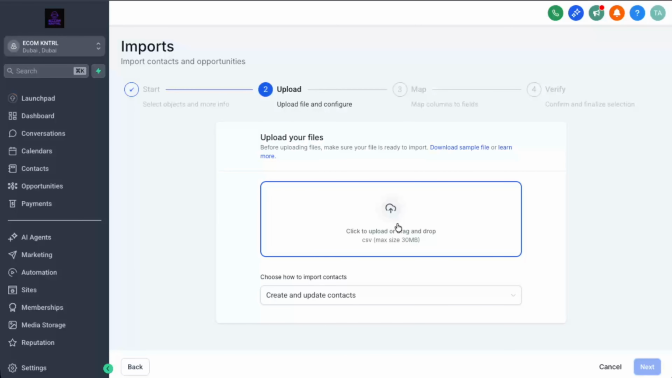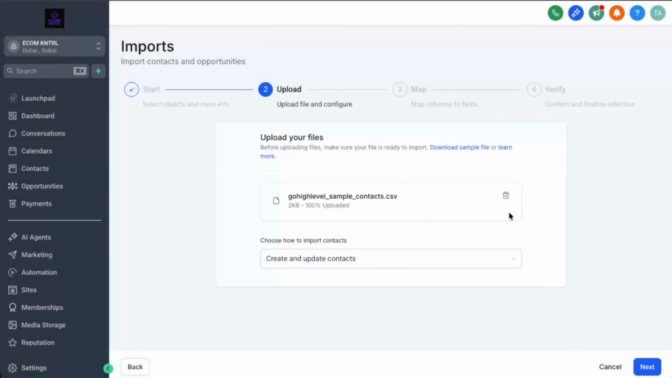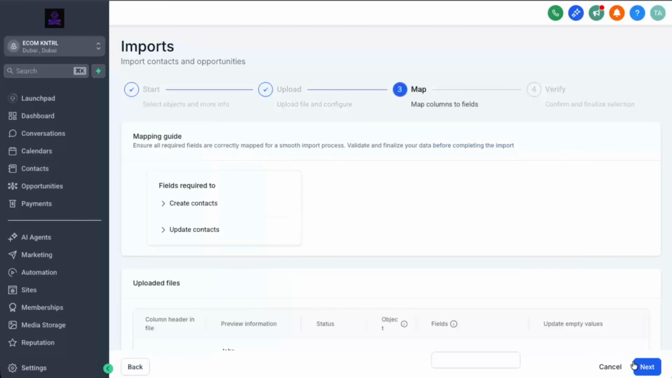Before you do that, it's a good idea to make sure your file is clean. Remove duplicate rows, make sure your headers are clear, and check that email and phone fields are in the correct format. Once your file is ready, select it or drop it in, and GoHighLevel will recognize it. After the file is uploaded, click Next to proceed.